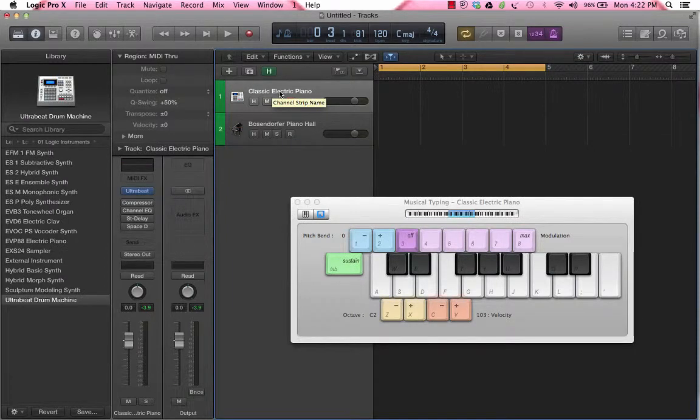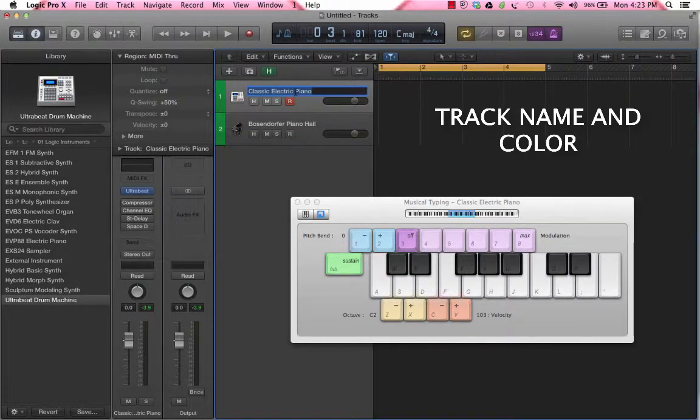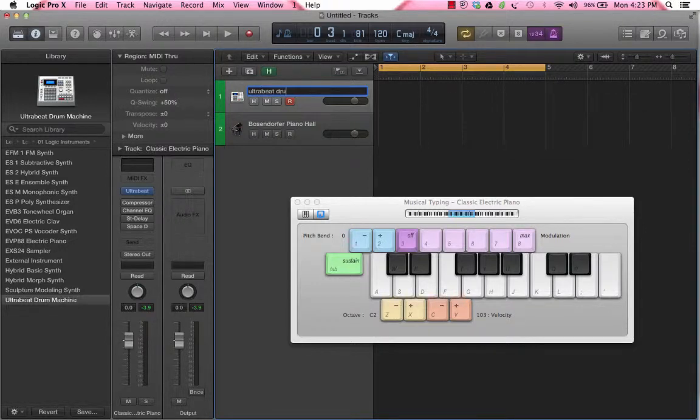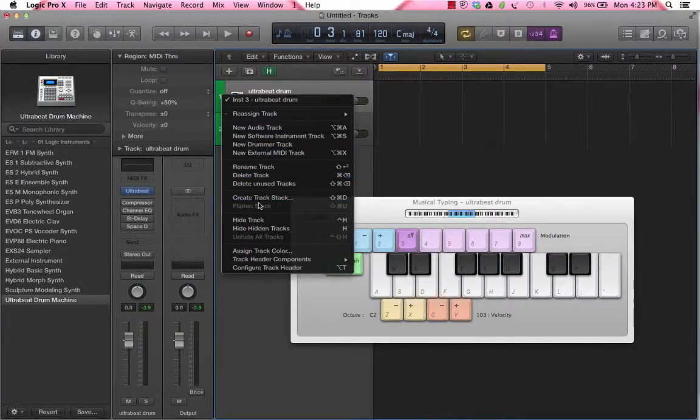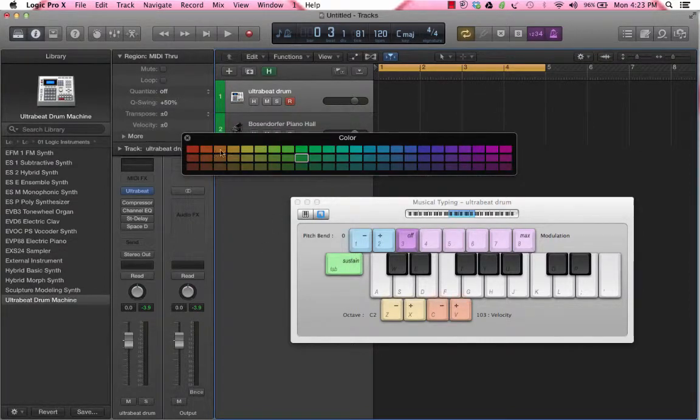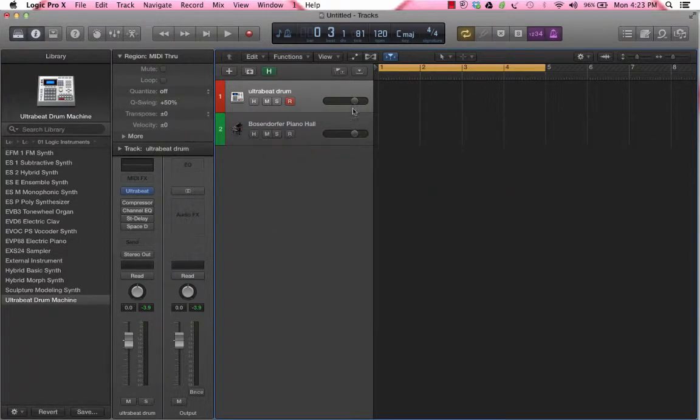First, I'm going to go over the renaming because it's a drum. It's not the classic piano, so I'm going to double click that, delete it, change it to Ultra Beat Drum. To color coordinate it, I can click here at the very end of the track where it says the soundtrack color. I'll do red. So when I record, my drum beat is going to come up red.